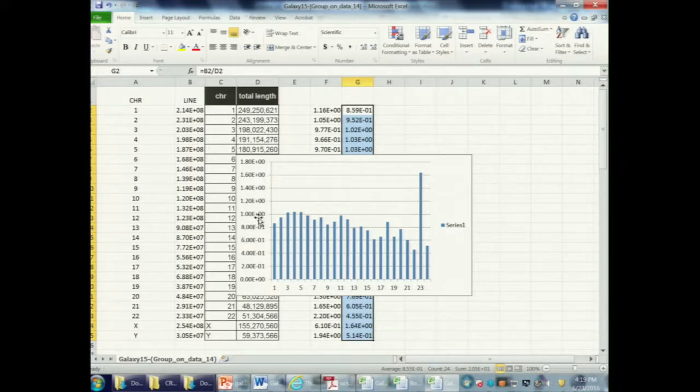And yes, on average, roughly 8 to 10% per chromosome is line element. So again, in the space of 5 or 10 minutes, you've just done a genome-wide analysis of all repeats, and you could come up with some biological hypothesis based on that.